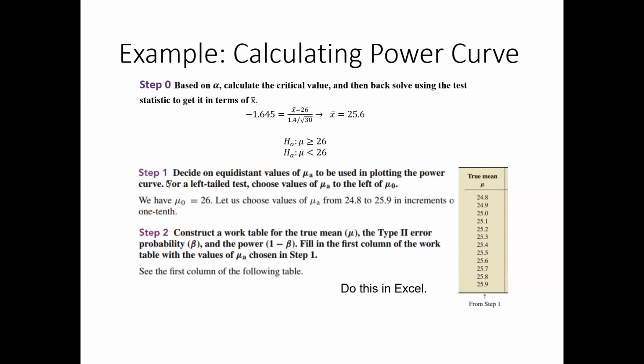So the first thing we're going to do to create a power curve is we're not just going to come up with 2 or 4 possible true means. We're going to come up with a whole bunch of them. And you can decide how many you want to do. We're going to do it in Excel, so it doesn't really matter. In this case, we're going to just choose somewhere between 24.8 and 25.9. We're going to do increments of 1/10. So 24.8, 24.9, 25.0, all the way up. And it basically depends on the specific situation, how much granularity you want there, and where your concern is.